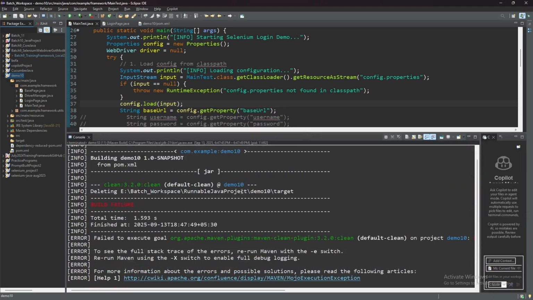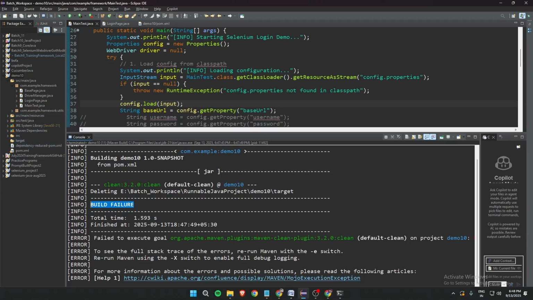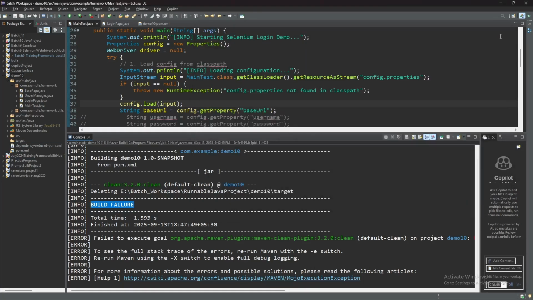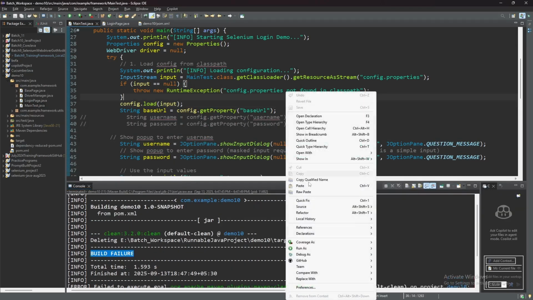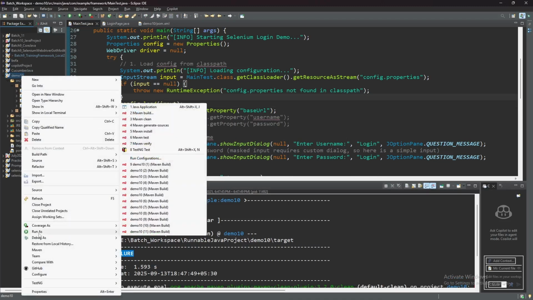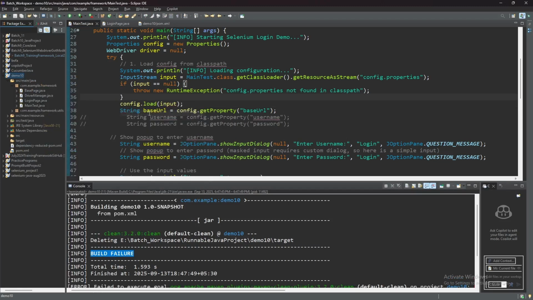It should be cleaning up everything, but here the build is a failure, because if some files are being shared or some files are in use from the target folder, you can see this kind of error. Since I was executing something from the target folder, that could be the culprit. Let me rerun this. I just closed it and let me run the same command, Run As, Maven build.